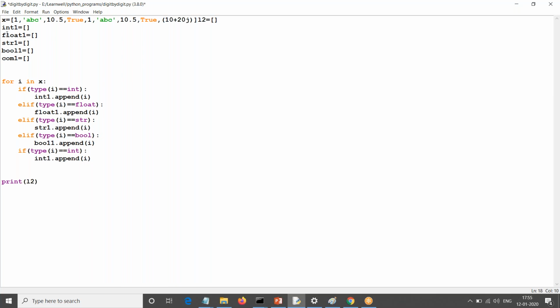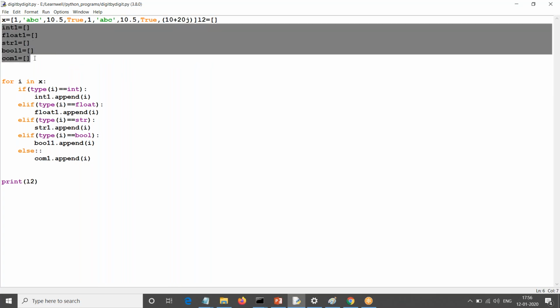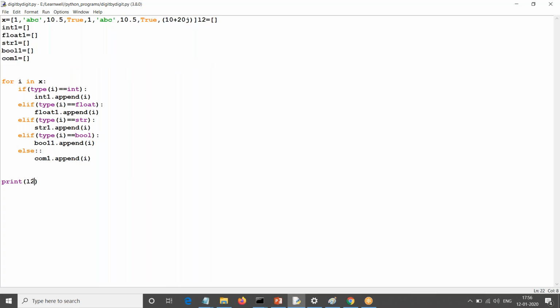Else, you don't need to test again. At the end, you can use just a simple else here, because we have tested for all the remaining four. If it is not any of those, just add it to complex. Else com1.append(i). So this is a simple program. You can just write like this, and later on you can print all this stuff.